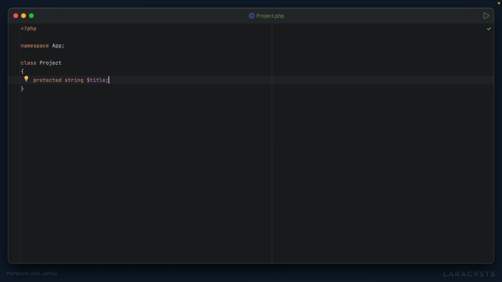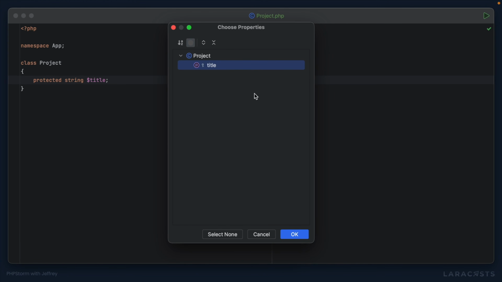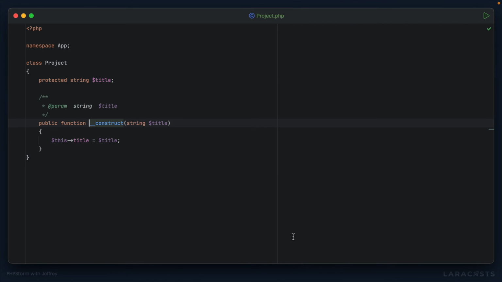And now notice, within this class, within the curly braces, if I hit Command N, I can generate the constructor dynamically. And notice here, it does give me the option of including the title as part of the constructor. So now if I run that, it does it for me automatically.